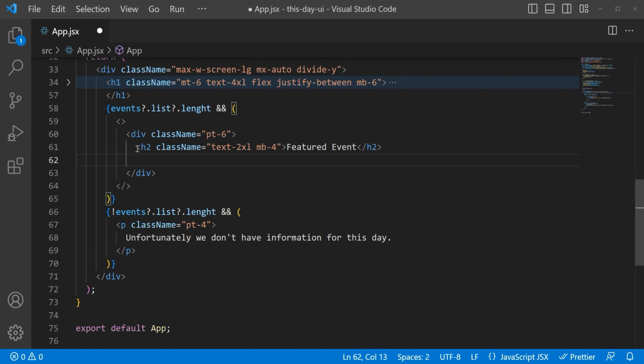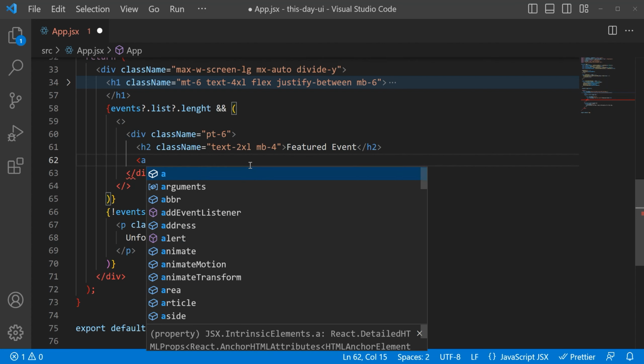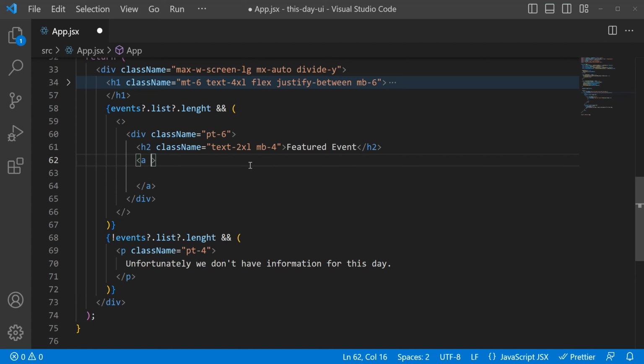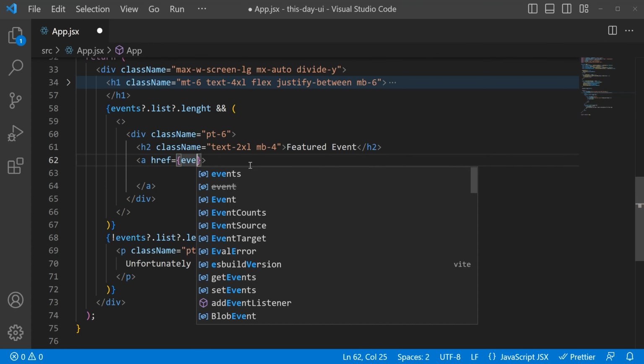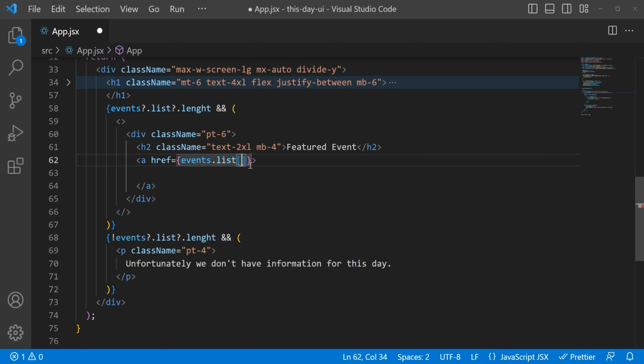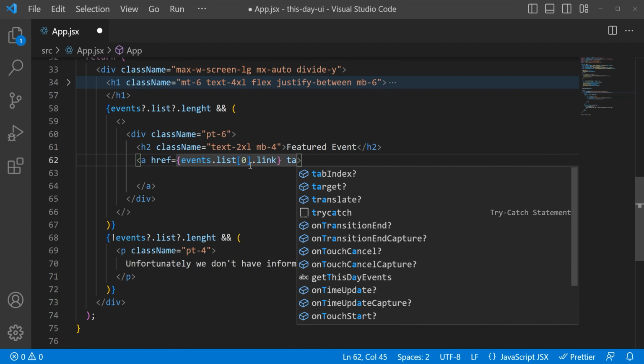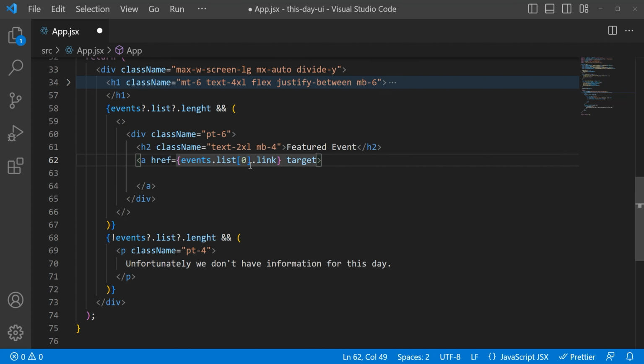Below this, we're going to have an image and a text. And when we click on that, we want to go over to the Wikipedia if we want to read more about this event. So let's add an anchor tag and let's add our href. So the value for this href is going to be events.list, and we're going to take the first item from the list. And we're just going to take the link from that. And we want to open that in a new tab. So add a target as _blank, like so.